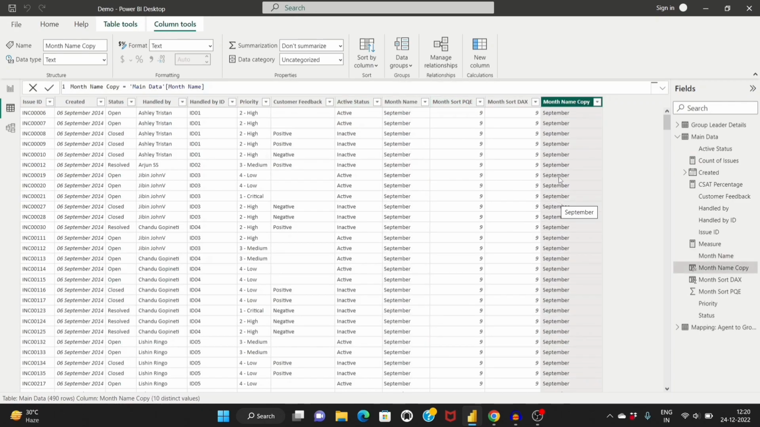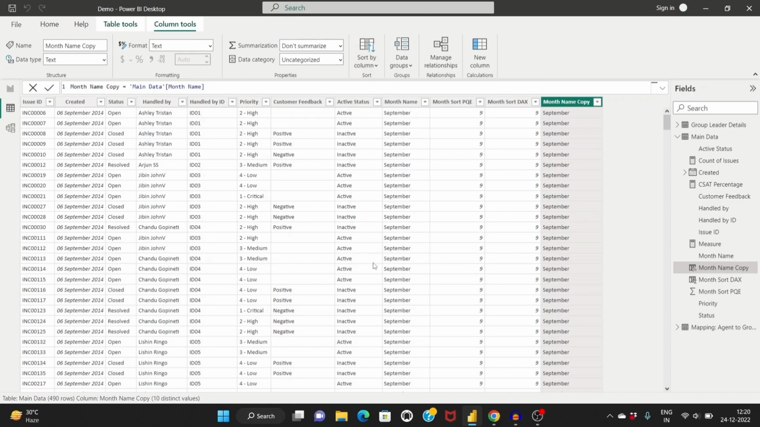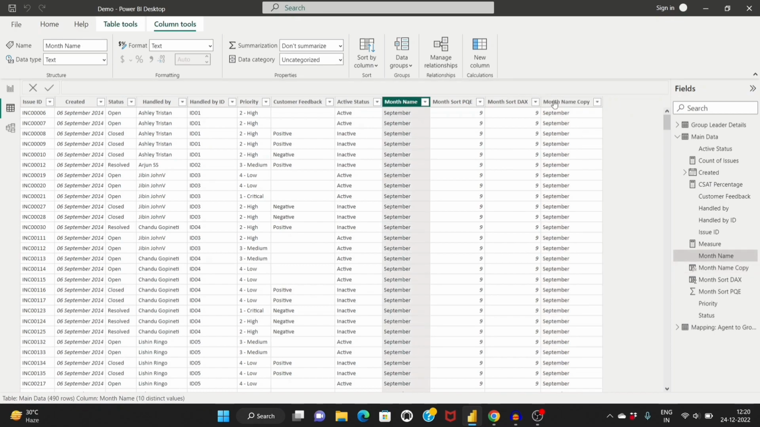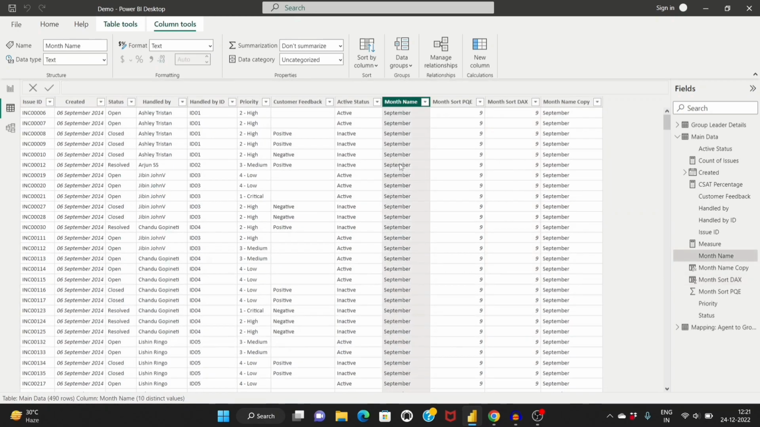Now I'm clicking on this column and I'm going to sort it with the DAX sort. This works because this column was used to create this column, and we have a relationship between these two. So it does not involve this one directly. It should not involve this one directly, otherwise you get a circular dependency. To avoid the circular dependency, we need to create this copy.